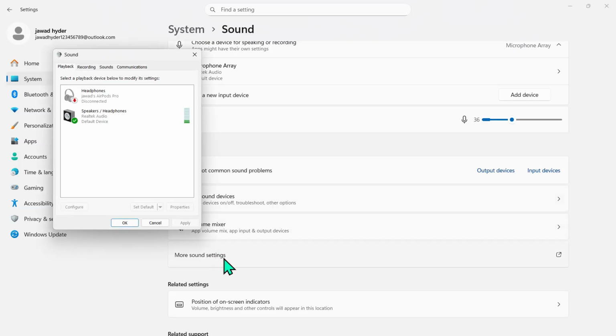In the new window, go to the Recording tab. This shows all microphones connected to your system. Select the microphone you want to use and click Set Default to make it the main device.